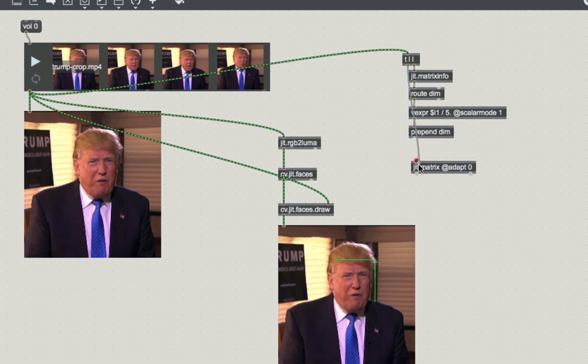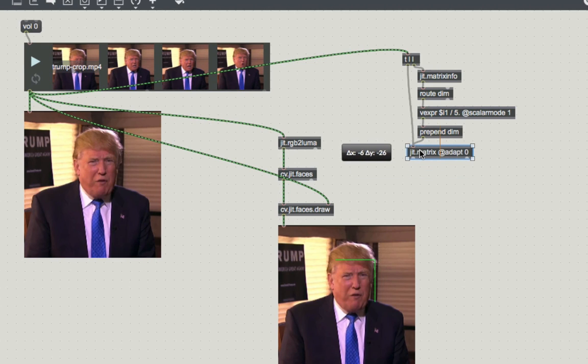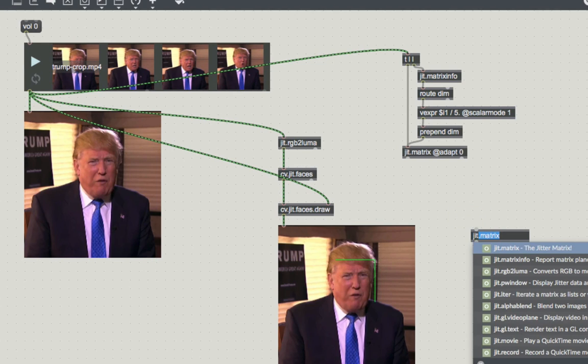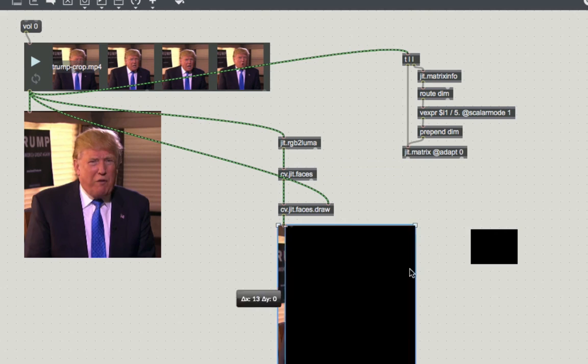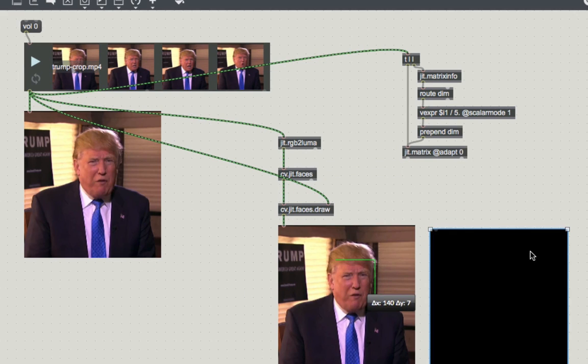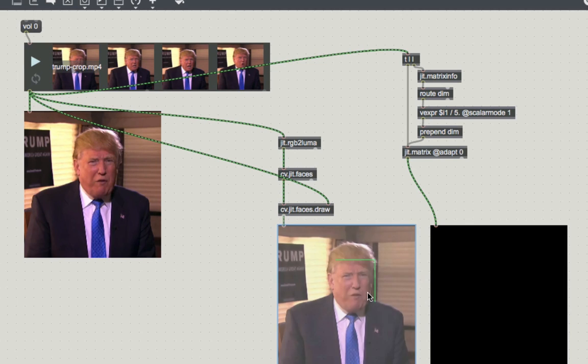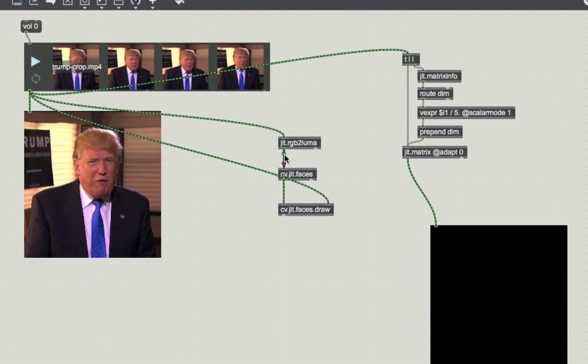And this makes sure that this matrix, which is just receiving the video matrix here, outputs a scaled down version of the same matrix. The at adapt 0 makes sure that it doesn't scale back up when it gets in the parent matrix. So this is just so you can compare the two.